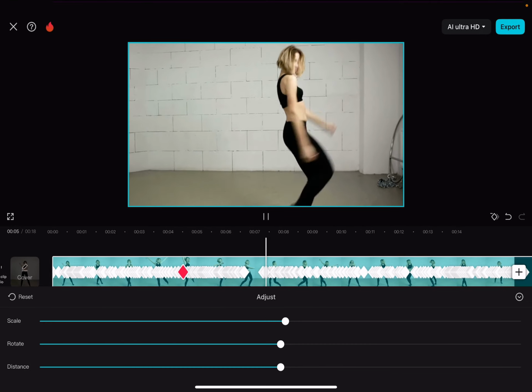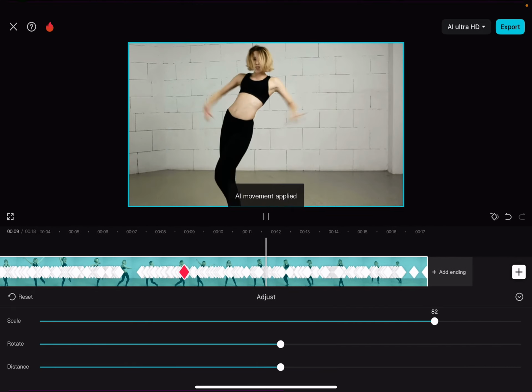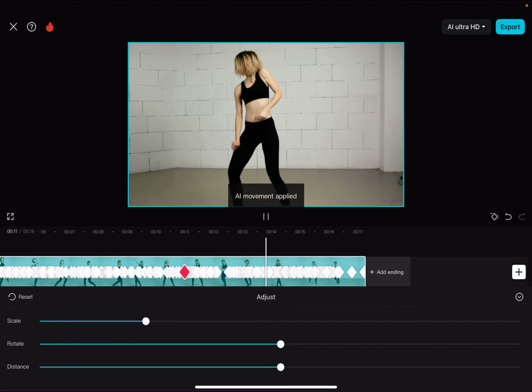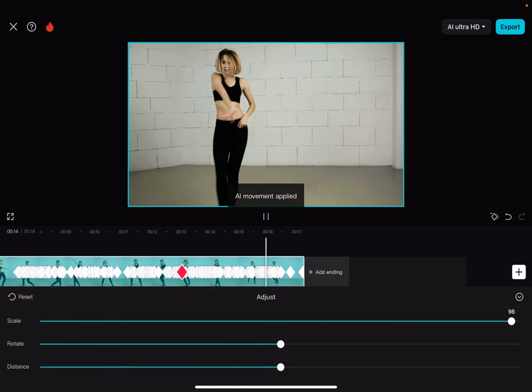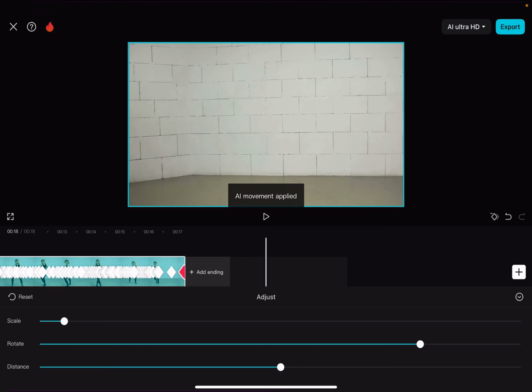You can obviously adjust it afterwards with all of these options. As you can see, you can make the scale of the movement larger or smaller, the rotation, and the distance as well.